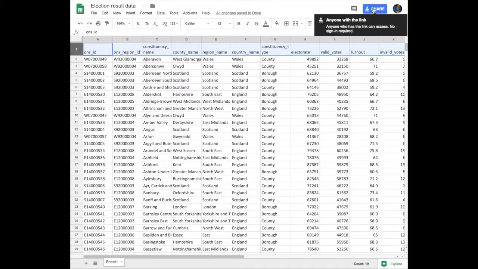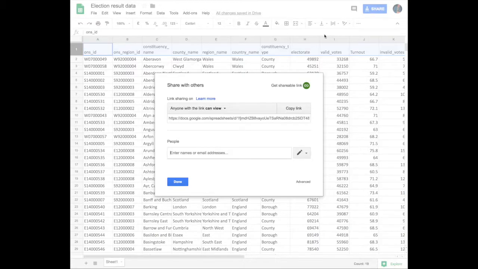On Google Sheets, simply click Share and then choose to make the sheet accessible to anyone with a link. Google will then produce a URL that you can put into your story as a hyperlink. You can title it, "See the full data here."